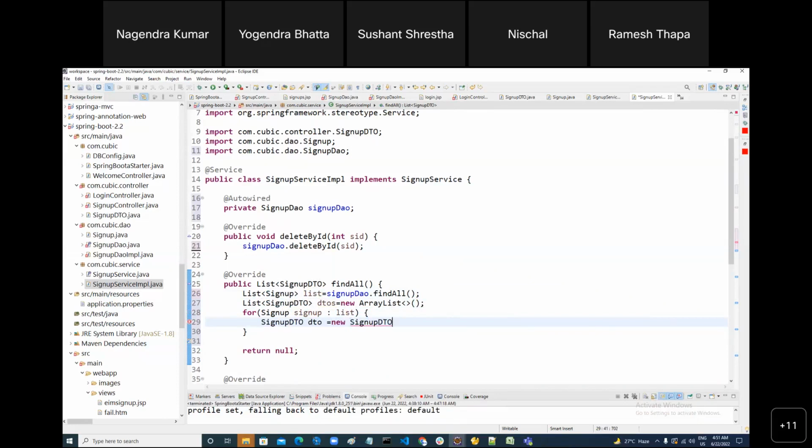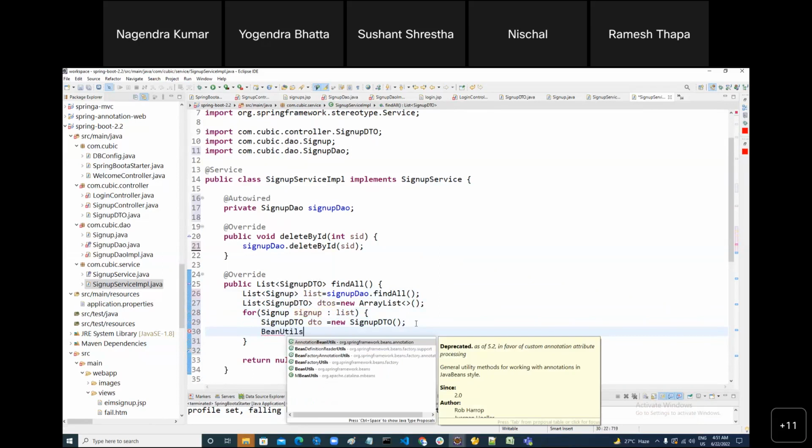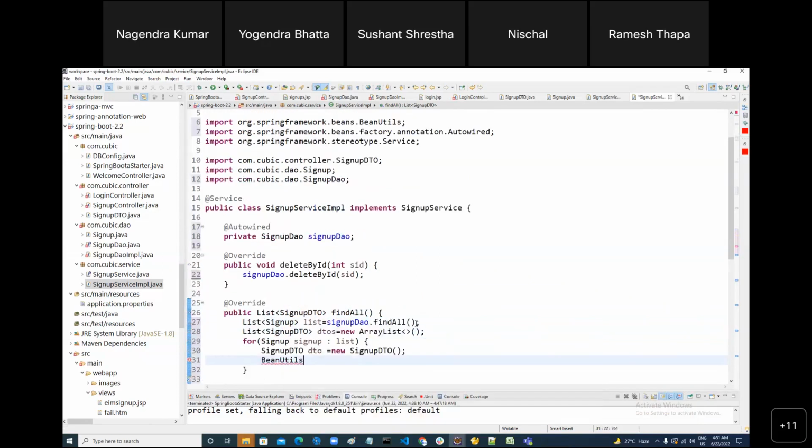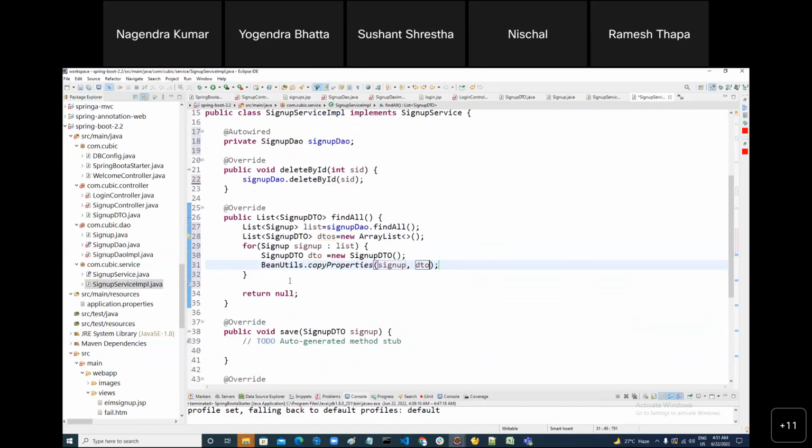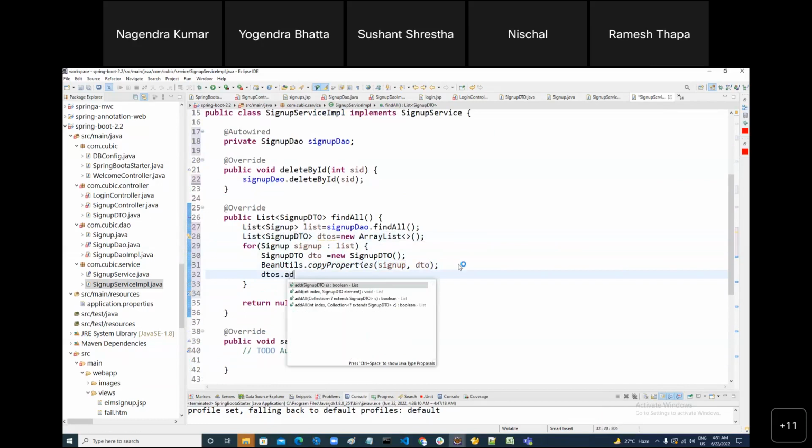Are you following me? All the data you want to copy from this object to this object. Spring provides a utility class that is called BeanUtils. It says using the copyProperties method, you can copy all the data from this object to this object. You got the idea? The whole sign up object data you copy into this DTO. Eventually, this object you can add into the list.